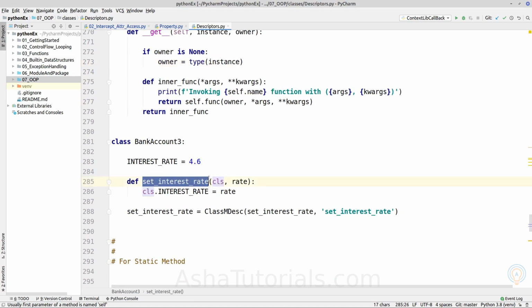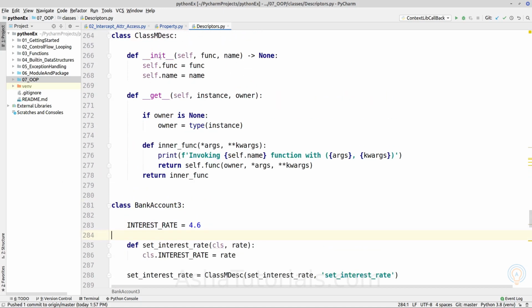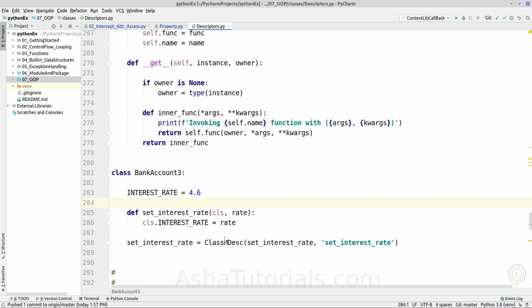So here set interest rate is using this class method. Normally we define a class method using the @classmethod constructor or the classmethod decorator. Here we haven't defined it, because we are wrapping this using the class method descriptor. In order to demonstrate how the @staticmethod decorator works, it works the same way as this. So here we have passed this method to make it a class method.